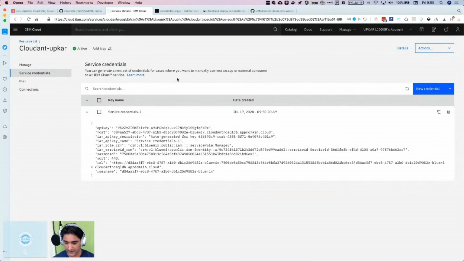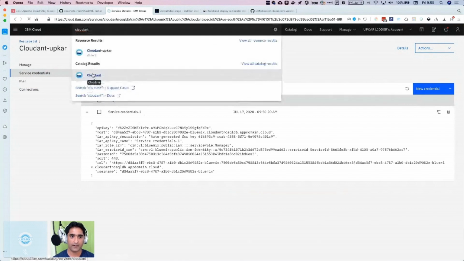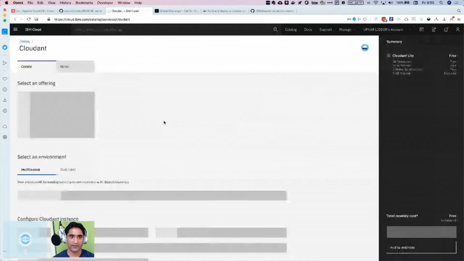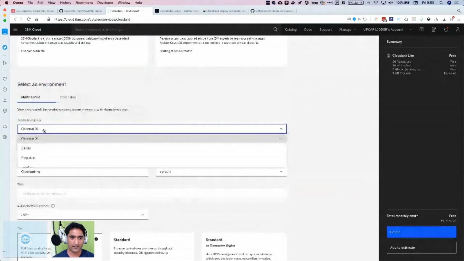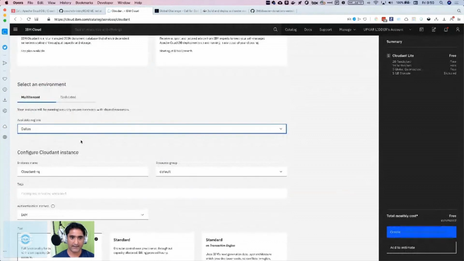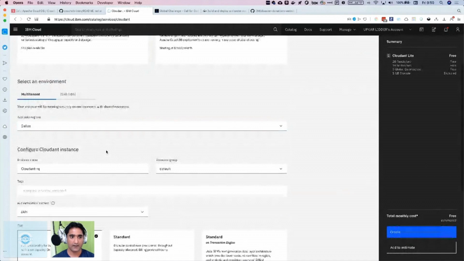Okay, Daniel, not quite there yet. Can you go over settings to choose again? Absolutely. So let's go back. Cloudant, and I will pick Cloudant from the catalog results. I'm guessing you mean these settings. So in here, pick the area closest to you. I pick Dallas. You can pick whichever you like.